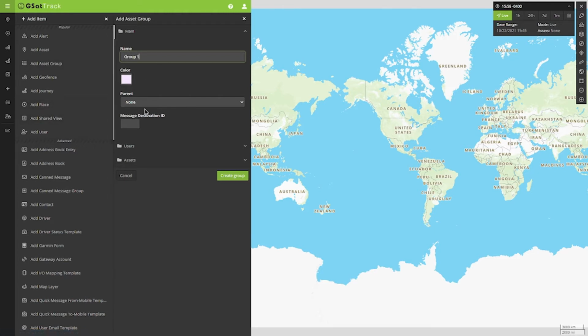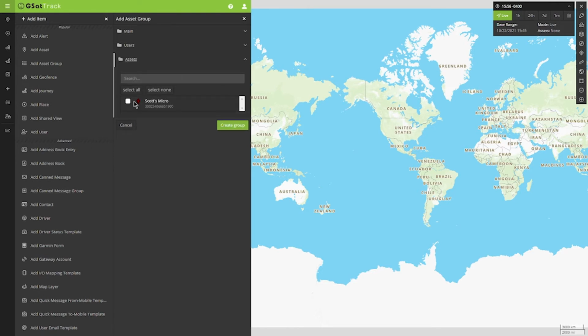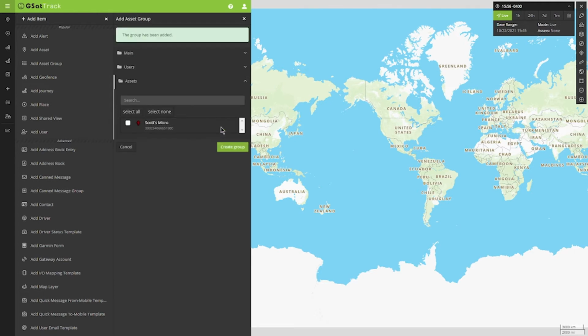I don't mind keeping the color the way it is. There is no parental group. I don't have any message destination IDs. Again, I don't have any users set up yet, but I do need to select the asset who is going to be in this particular group, or the multiple assets that will be in this group. Next, create group. Now as I add additional assets, I can put them in this group, or as I remove assets, I can withdraw them from this group as well.